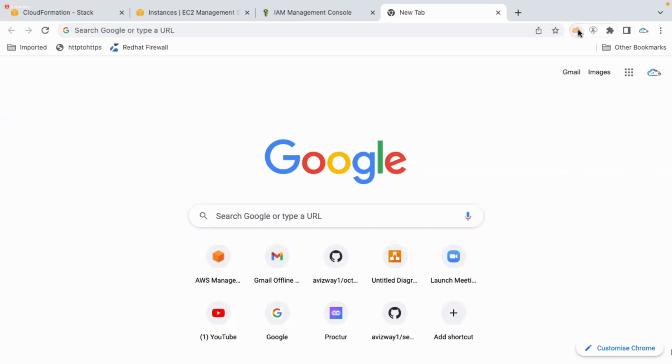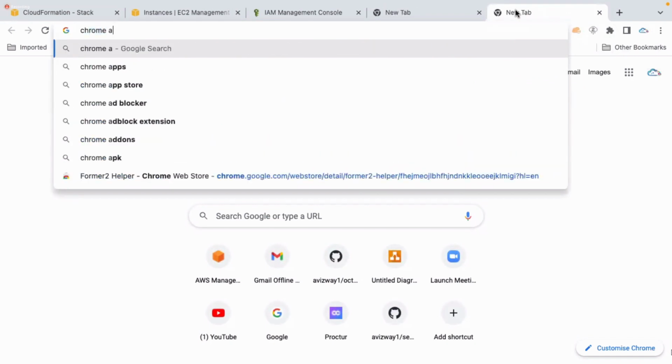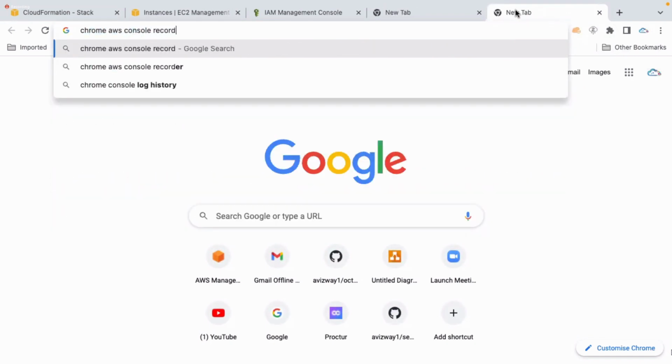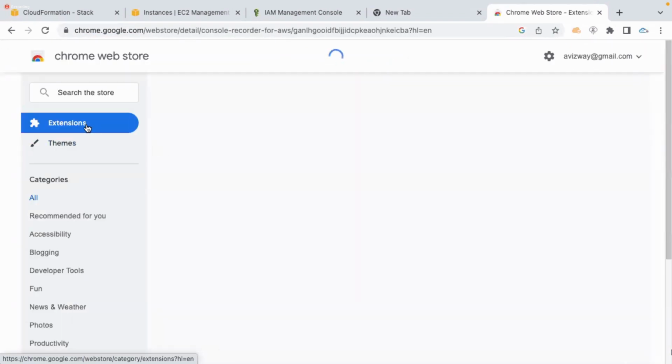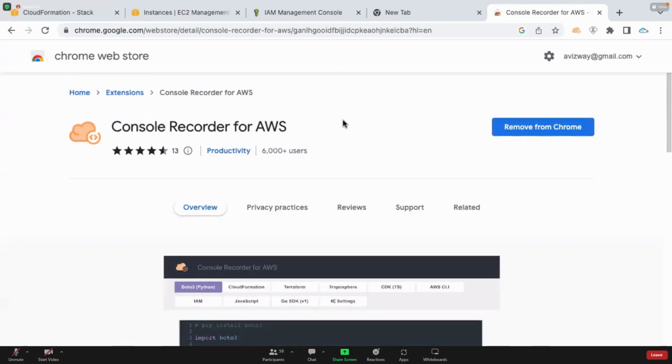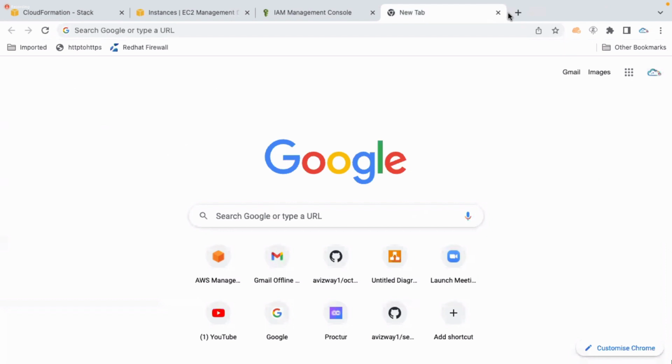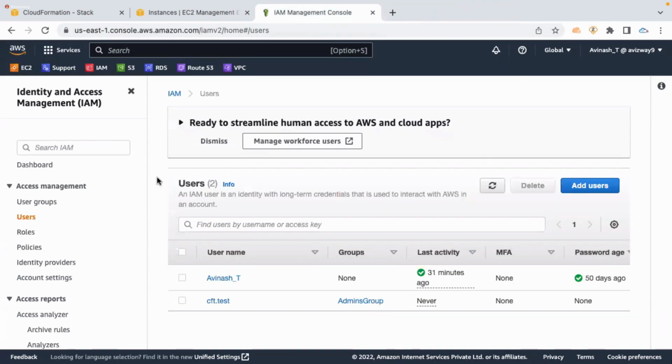So for that, there is another tool called AWS Console Recorder. It is also a browser extension. So go to Chrome, AWS Console Recorder. Okay, so there is a browser extension, Console Recorder for AWS. Add this. Once you have added this, whatever activity you are going to do, enable this recording. Click here, start recording. When you click on start recording, now in the console, whatever activity you do, it will record.